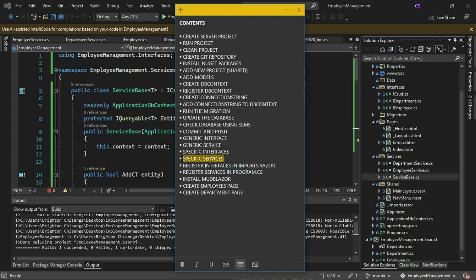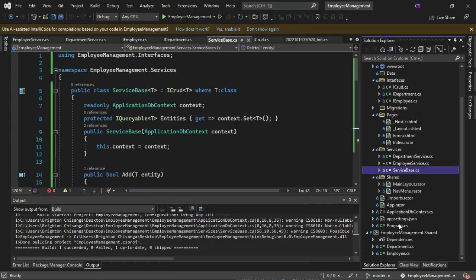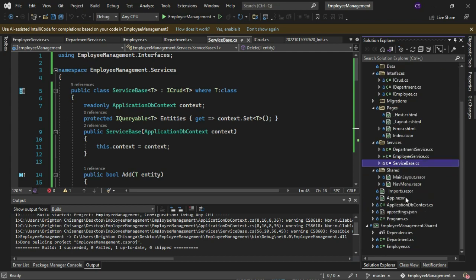Now we just want to register our interfaces in a file called imports.razor, so that we don't have to call them every time in our UI in order to be able to access the services. So we're simply going to open our imports.razor file, and find it. Okay, I was actually looking for it. All right, there is our file.